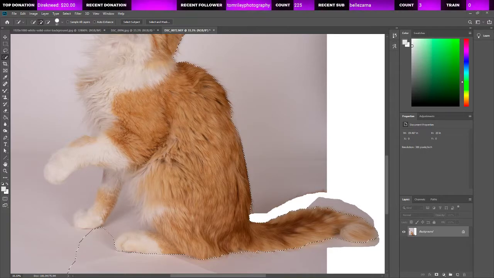Now, when you're doing the selection, you also want to select any shadows that you want to keep in the photo. If you don't select the shadows, you're basically going to have an image of an animal floating on a pure white background, which isn't good. Go ahead and select all this. Now he's got a little bit of shadow here in front of his paw, so I'm going to select that.